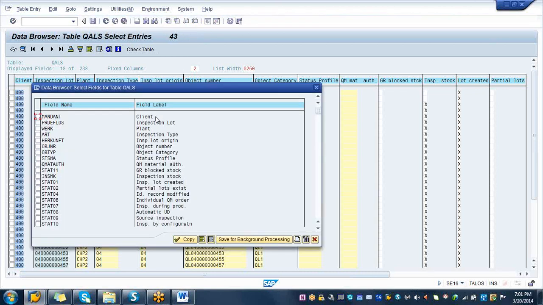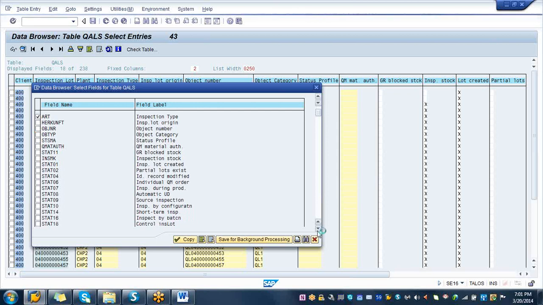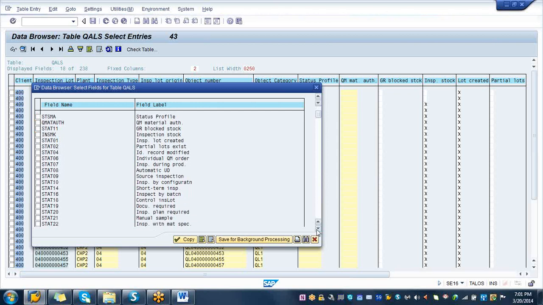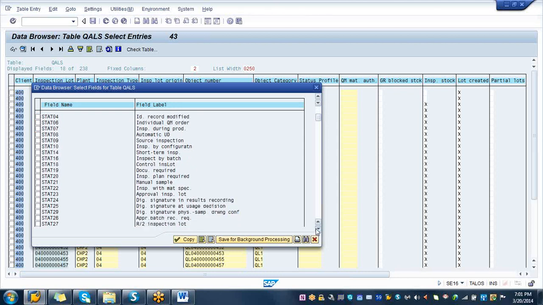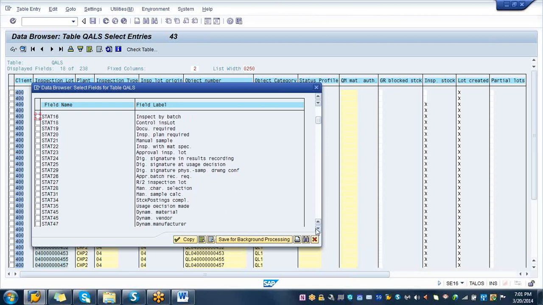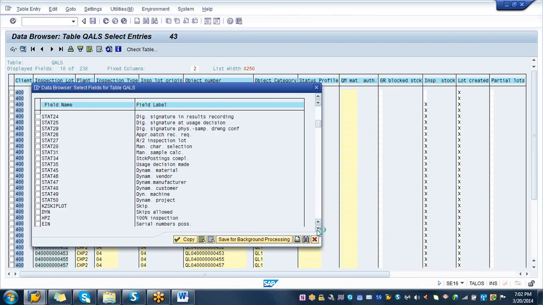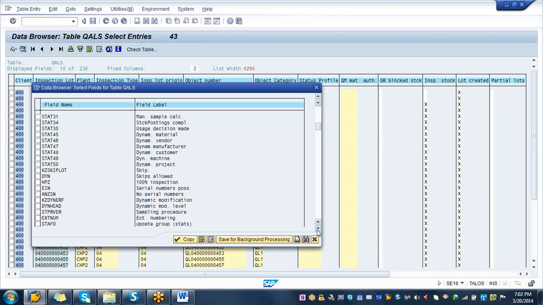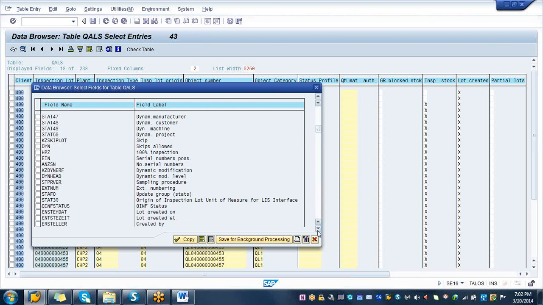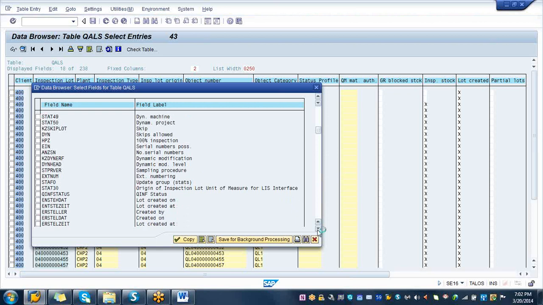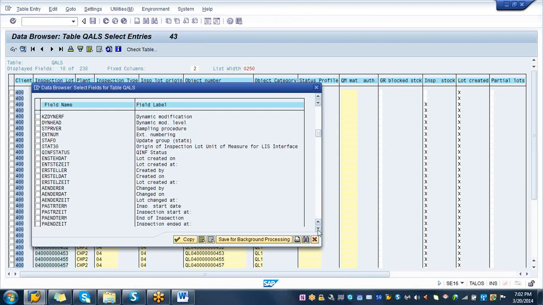First deselect everything. Then let's select inspection lot. I need that. Plant, inspection type, and also the material. Scroll down slowly just to check what fields are available for you. So far I selected the plant and also the inspection lot number. You can select any of these fields, but there is a limitation: you cannot select more than 40 fields. There are a lot more than that in this table.